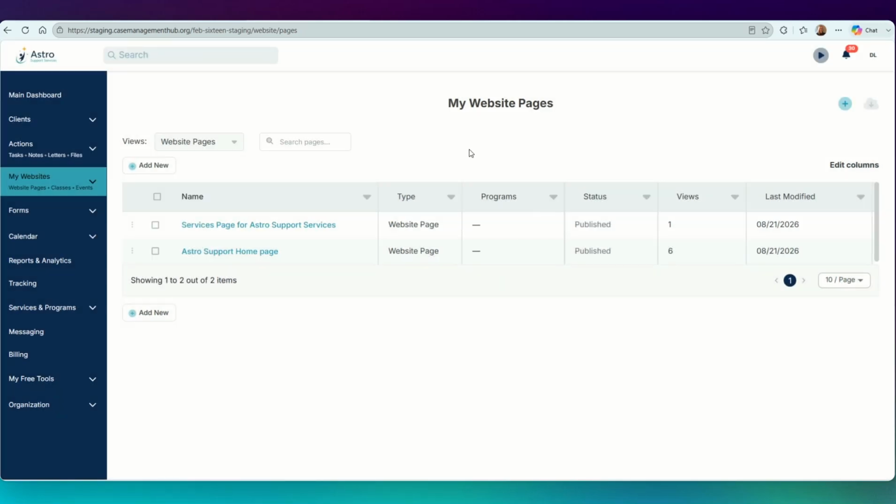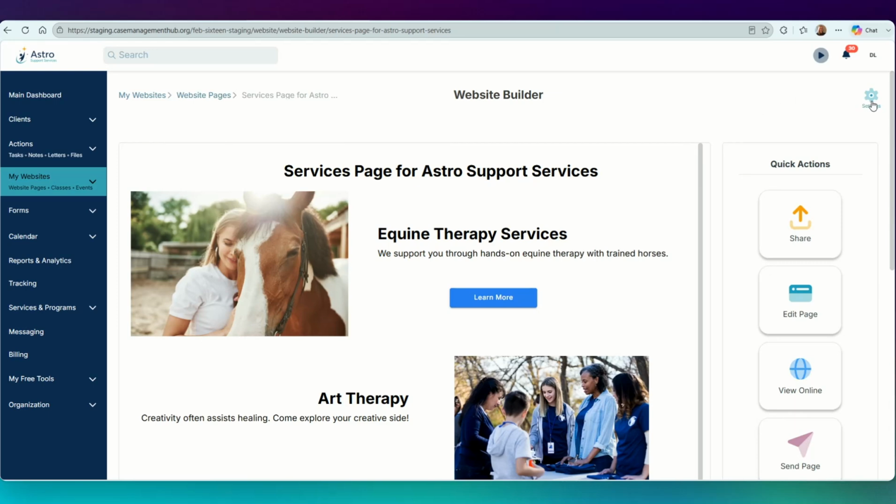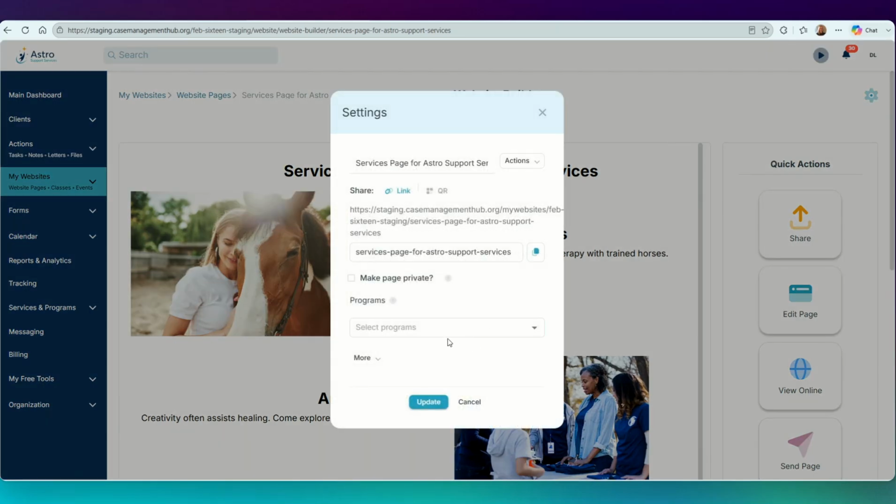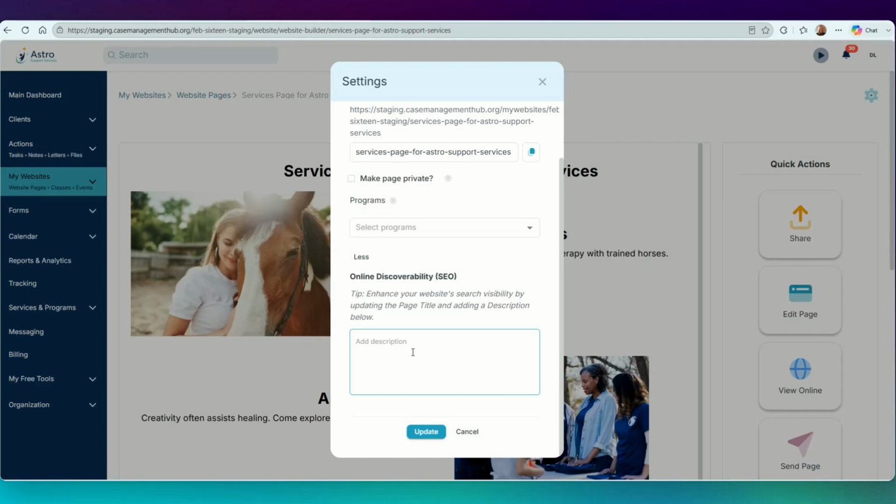Here on the My Website Pages table, you'll be able to see views to your web page. You can also assign web pages to specific programs. Simply use the Settings gear. In the settings, you can also choose to make the page private, requiring a password for access. Under the More, you can add a description for your page. This helps your search engine optimization, helping Google and other search engines find and understand your page content.